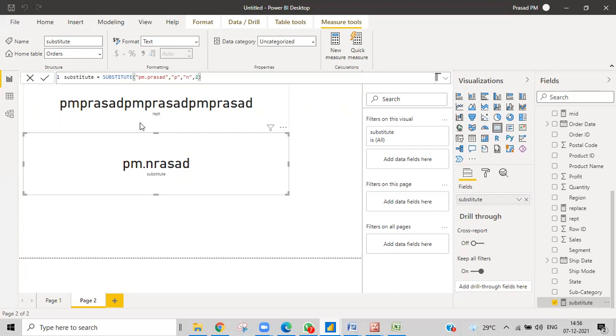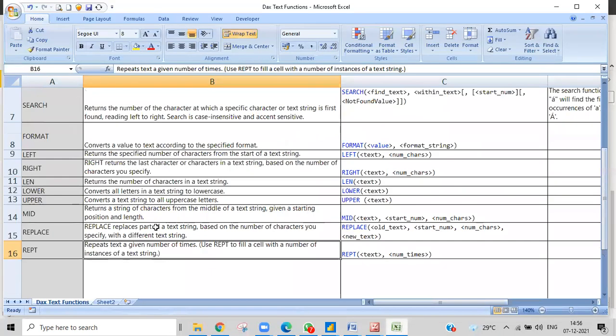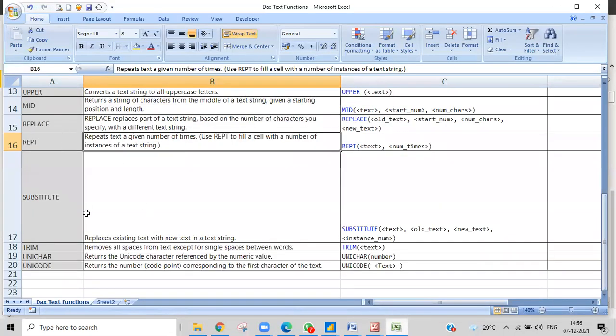Substitute and replace, and whatever else comes up. In each and every kind of function, like in text functions, we have two to three questions like that: what is the difference between substitute and replace, and what is the difference between other things we have, like replace, repeat, substitute.